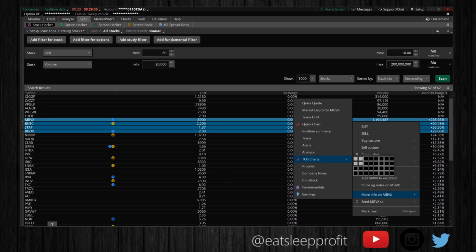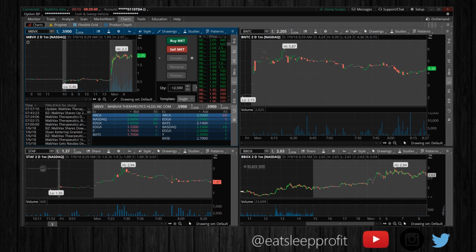So let me just throw these stocks right back on my charts here. If you guys ever want to know how to go from your scanners to your charts, just right click on it, go to more info, go to TOS charts, and usually click the first box. So if you want to split into 4 screens, just click the 4 screen type of things like that. Just a little quick tip.